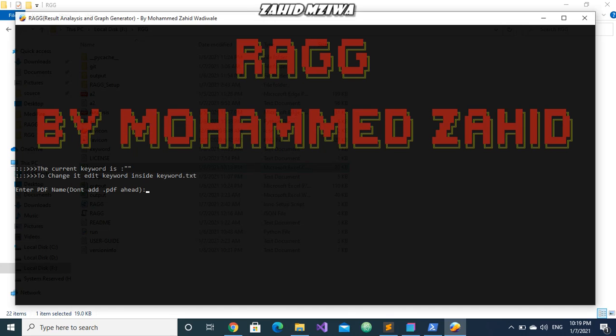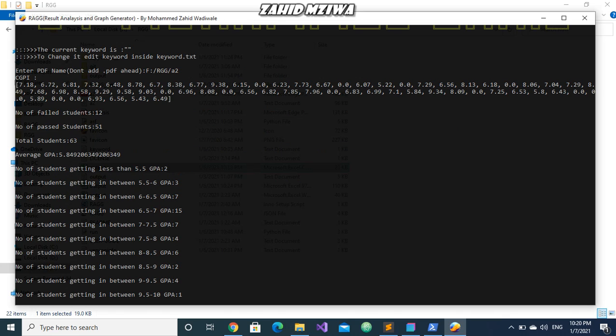So enter the PDF name. If the PDF is in the directory where you installed it, you don't need to type the complete address. Else you need to type the complete address like this. This is the complete file directory, and A2 is the name. Make sure you don't add .pdf; it's A2.pdf, but I'm only typing A2. So it has shown you the result.